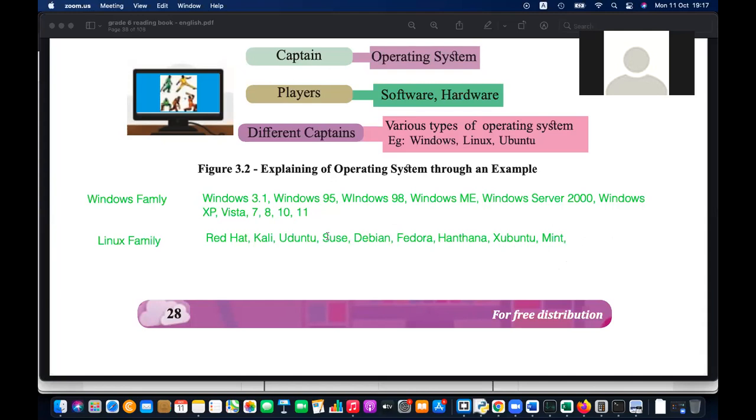Red Hat, Kali, Ubuntu, SUSE, Debian, Fedora, Hantana, Ubuntu, Mint. Then, Linux is a Sri Lankan operating system? No, Linux is not Sri Lankan. Linux is internationally there as an operating system, but Hantana Linux is produced in Sri Lanka.